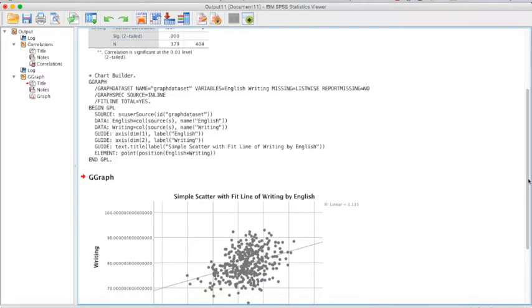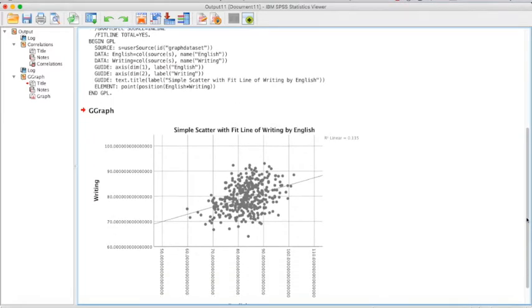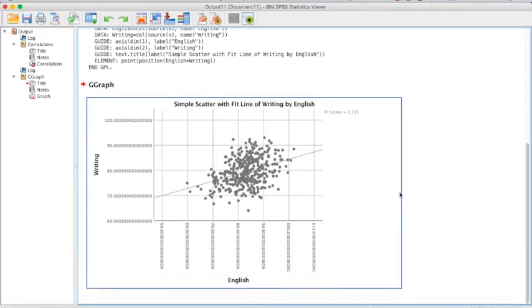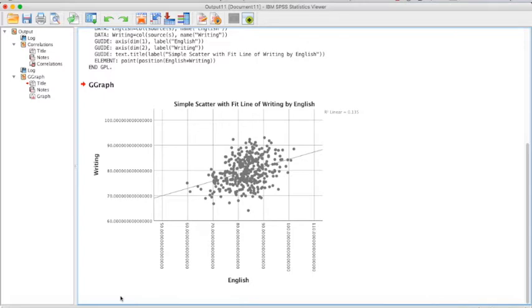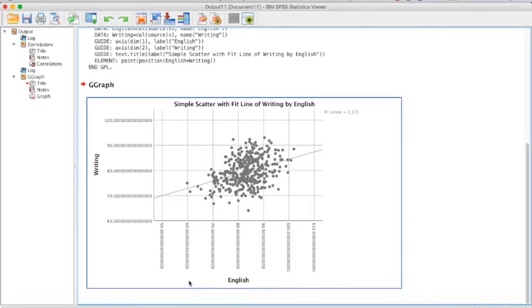And now we have the graph. This is a scatter plot graph that shows the relationship between the English scores and the writing scores. So this is a positive relationship and a weak one too. The value is 0.367.